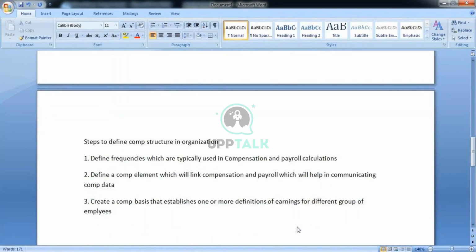Once you define the different groups for defining earnings, in the fourth step you'll be defining a compensation eligibility rule, which will determine the group of employees who are eligible for different compensation plans. This one we have done in regular compensation generally. We'll be creating an eligibility rule that determines the groups of employees who are eligible for different compensation plans. We have done this configuration.